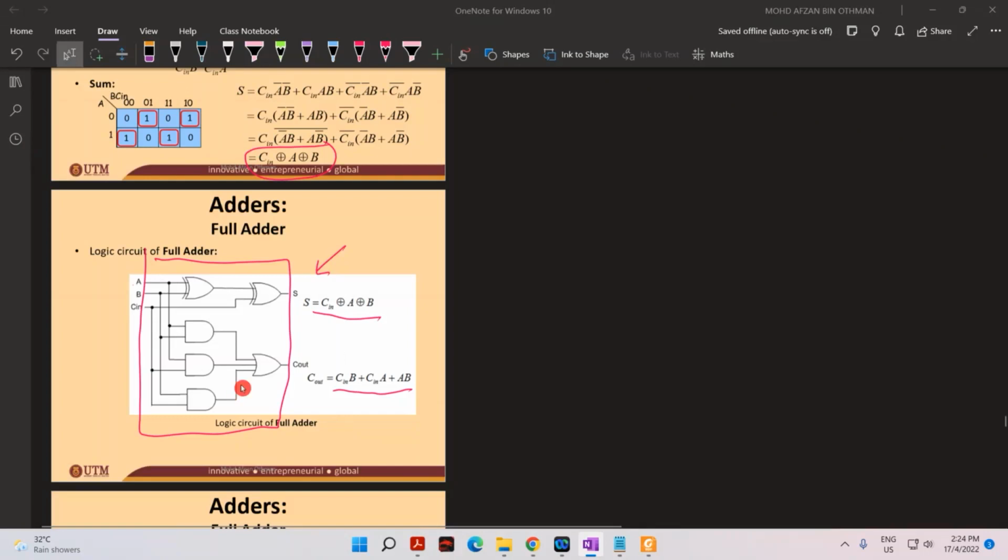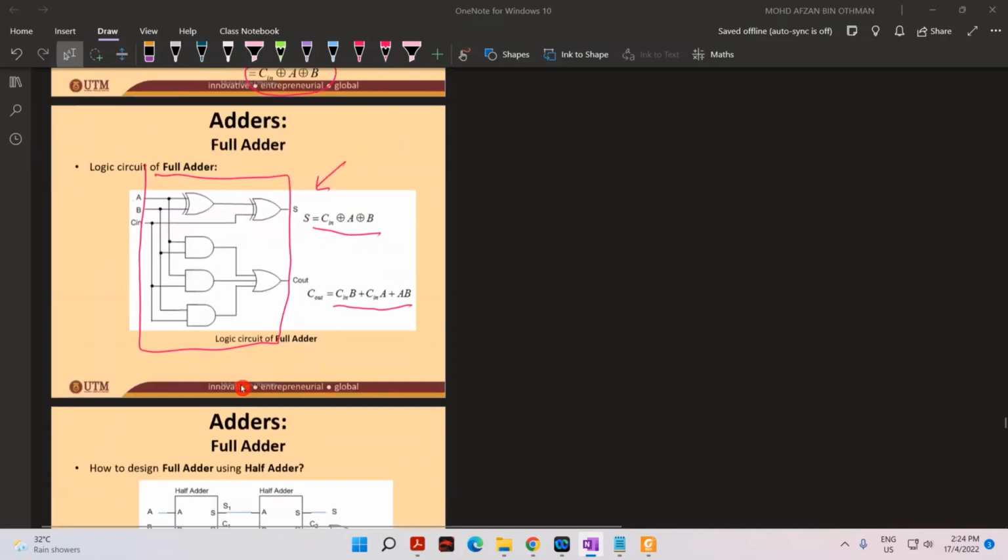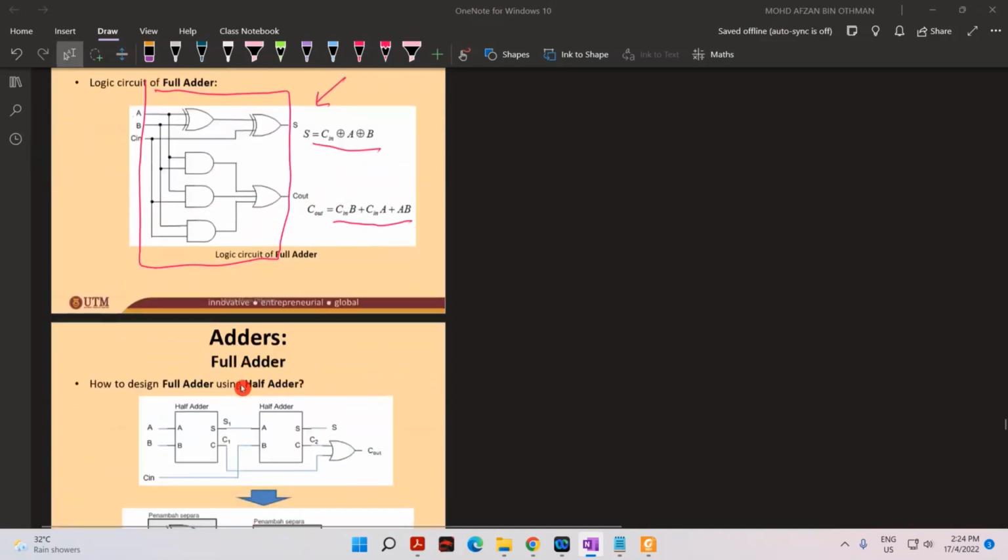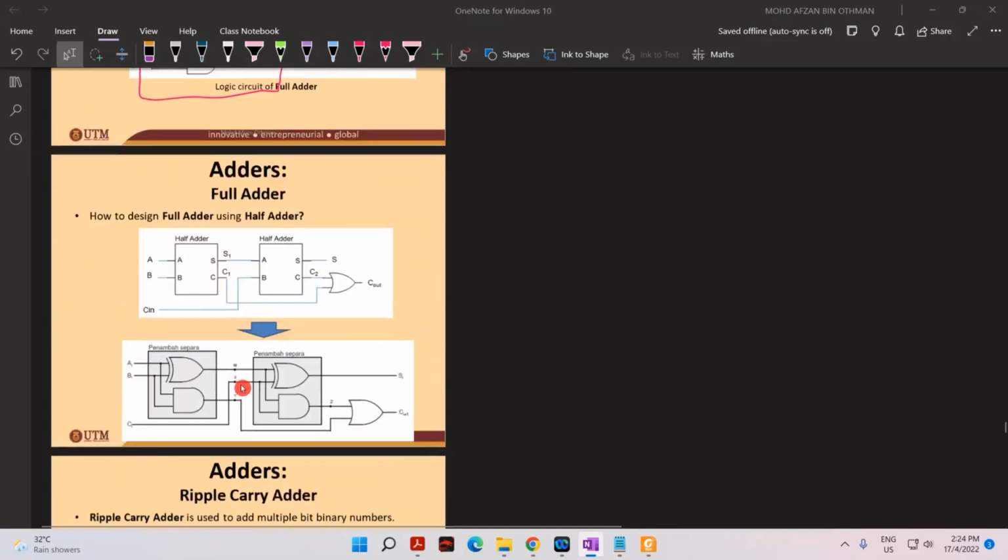Boleh follow ya? Boleh. Okay, so sekarang ni kita nak masuk kepada yang ini. Okay, how to design a full adder menggunakan half adder. Macam mana kita nak design full adder guna half adder.